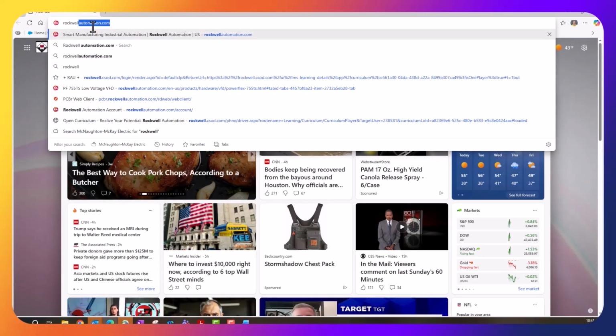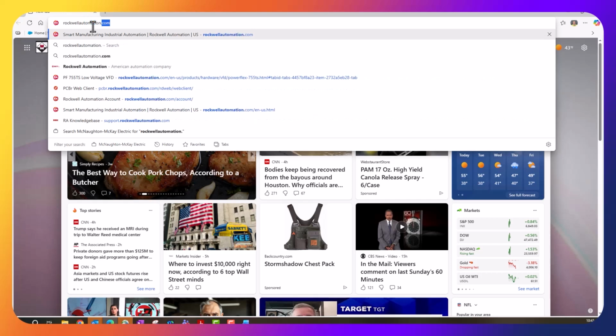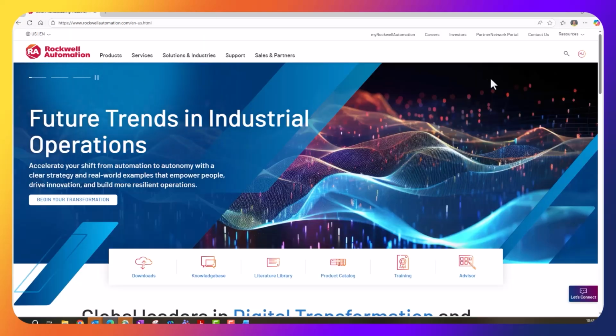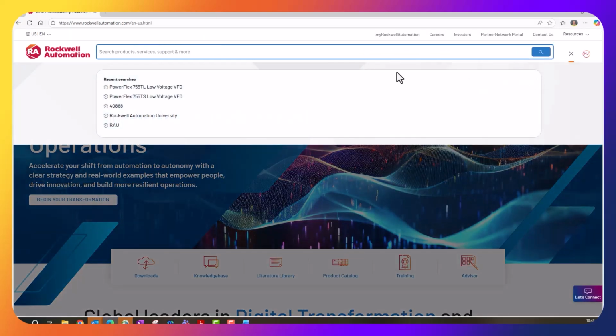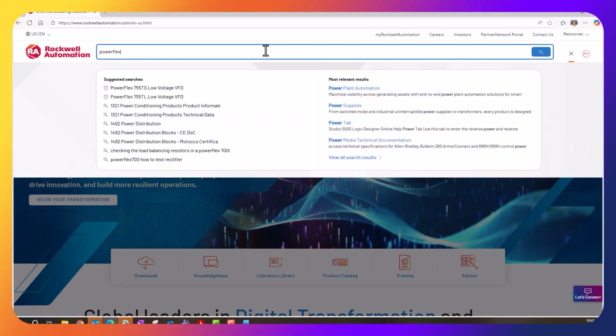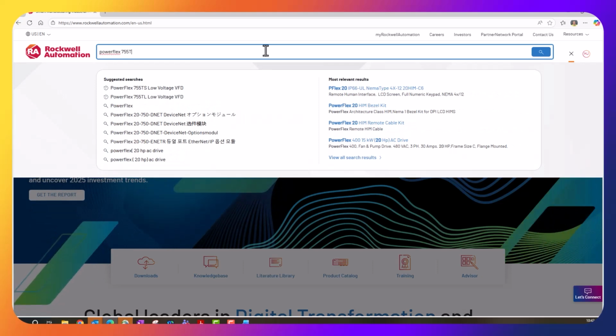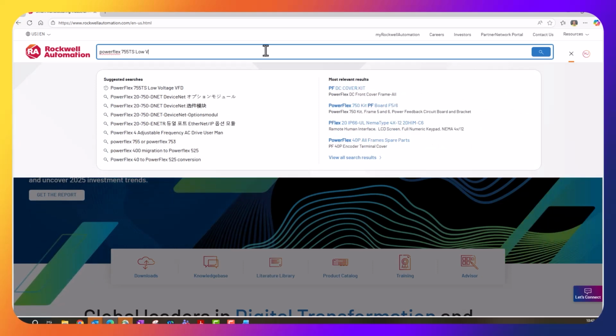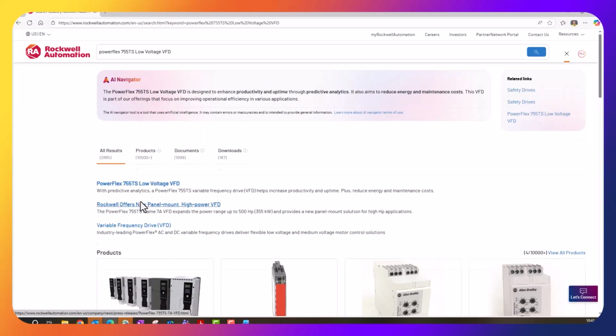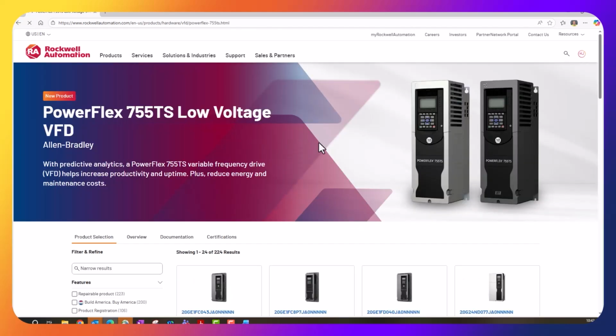First, let's go to rockwellautomation.com. Next, let's do a search. We will search for PowerFlex 755 TS low voltage VFD. Next, we'll select PowerFlex 755 TS low voltage VFD link.